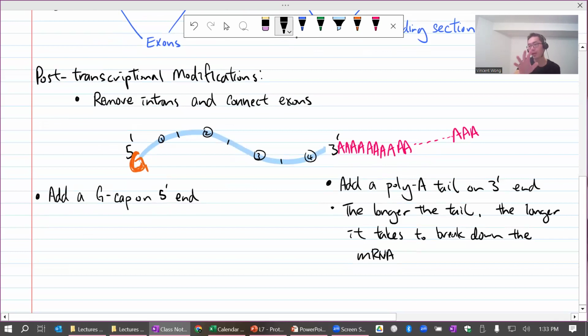Remember, this mRNA is going to be needed to make proteins, right? Some proteins you are going to need to make for some time. So you want the RNA to last longer, so you give it a longer A tail. Some proteins you're only going to need to make briefly. So those transcripts just have a short poly A tail. If it's really short, then it will break down very quickly. Then you won't be making the protein afterwards.